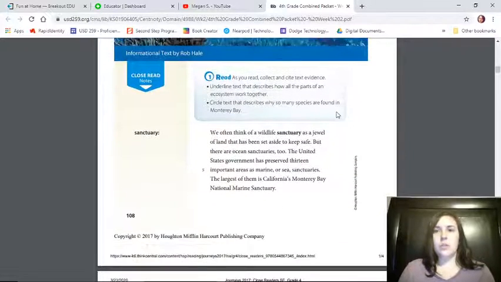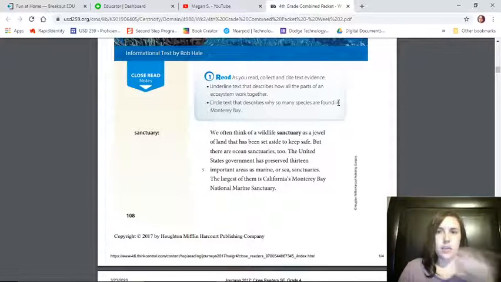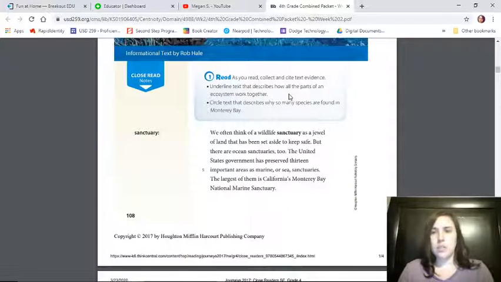So it's going to give you instructions here in the little blue box, and it says as you're reading you need to collect and cite text evidence. In order to do that, you're going to underline text that describes how all the parts of an ecosystem work together, and you're also going to circle text that describes why so many species are found in Monterey Bay.